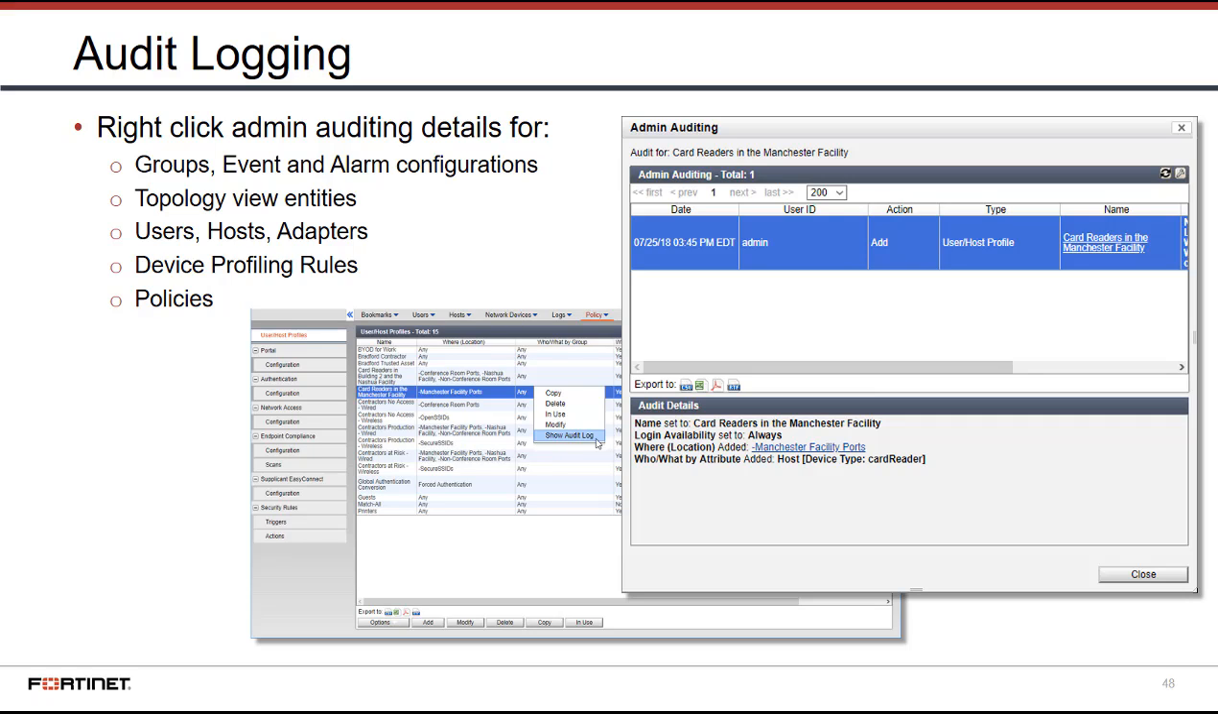This makes it very, very simple to answer questions like, hey, who added these ports to a particular group? You could just go to the group and right click and select show audit log, and it's going to show you every administrative change that's been made to that group. And then you could just look through that list and say, okay, here's where those ports were added. So this is a great method of quickly seeing all administrative updates that have been changed to just about anything within the UI.